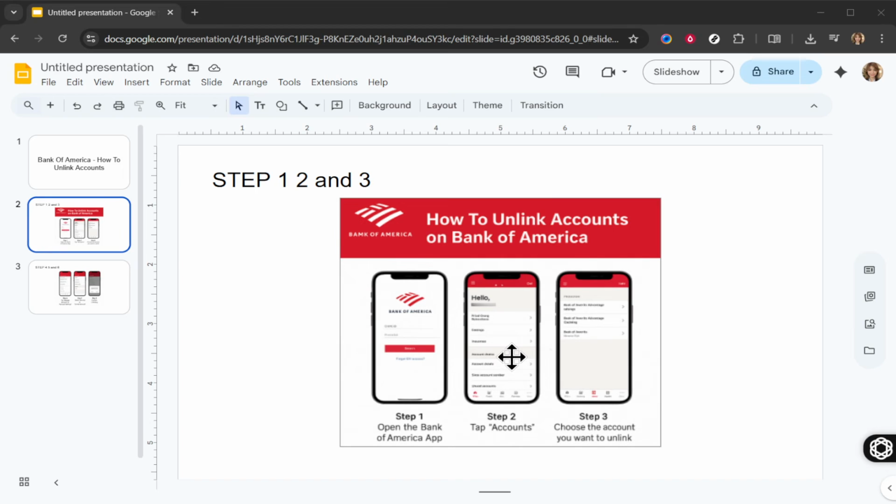Now scroll down until you find either the Manage Account or Account Settings option. Tapping on this will lead you to a section where you can view linked accounts or external accounts. This is where all your associated accounts are managed and organized.